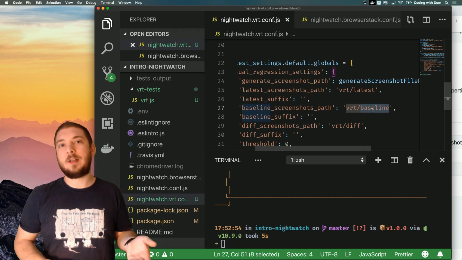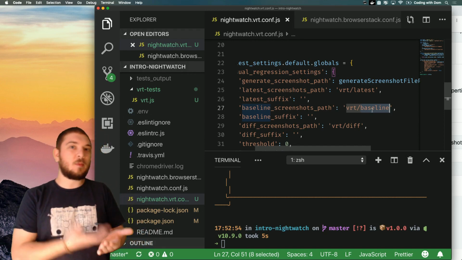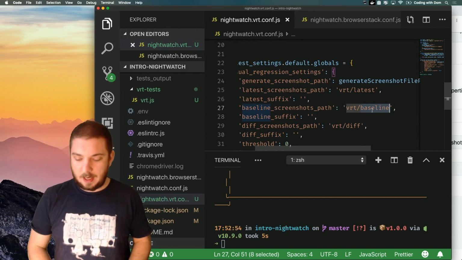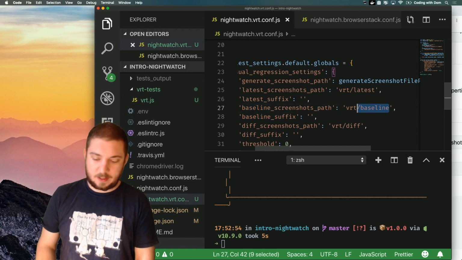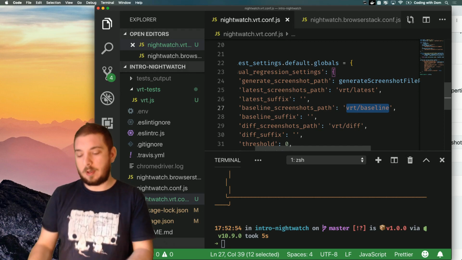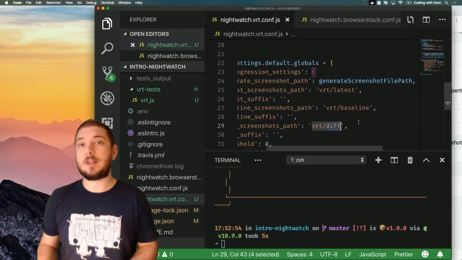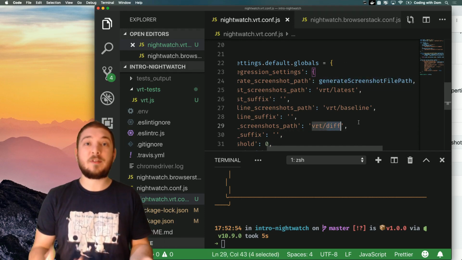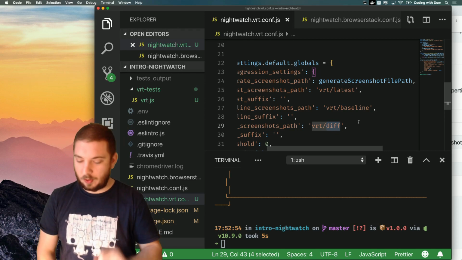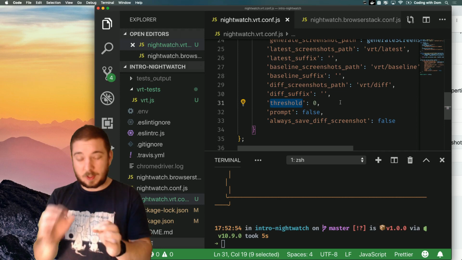So when you create your test suite with visual regression, when you create a new test, you're going to have to update the baseline before you can run the tests against that baseline. The whole idea is that you're going to have some folders which you're going to save into Git and version. VRT baseline is one of those, while latest and diff you're probably not going to save into Git, because those are the artifacts that come out of a test run comparing against baseline. We'll see how this works in a minute. I'm sure it'll make more sense. Latest suffix, baseline suffix, I'm sure this is stuff where we can be a bit more precise.